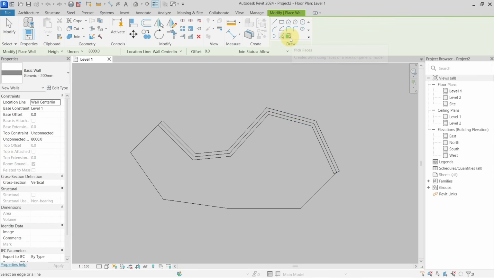And the last one is pick faces. Me personally, I have never used this, so I think that probably you will not need to know about this much. But basically this lets you pick faces from the masses inside of your Revit project.